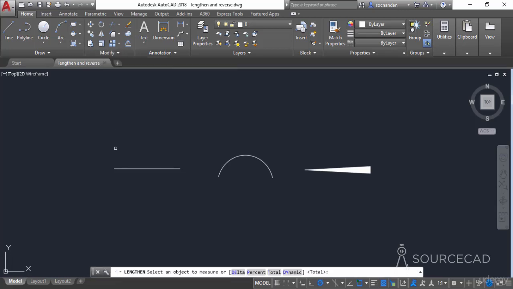Now select it and click on the object whose length you want to find. In this case, I'll click on this line, and here we have the length of the line, which is 100 units. Now let's assume that we want to find the length or the circumference of this arc. So click on it, and we have the circumference of the arc along with the included angle. In this way, you can use this tool to find the length of different geometries. Now using this tool, you can also increase its length.